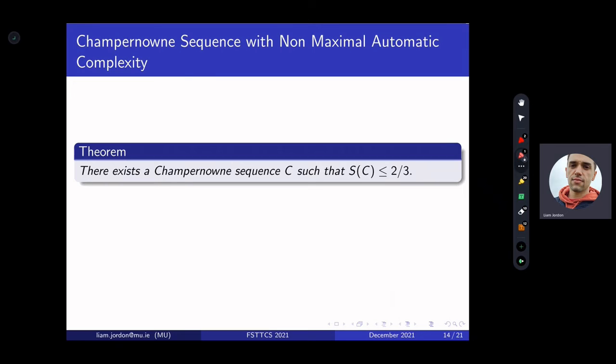So what we were able to show in the paper was that there exists a Champernowne sequence such that the upper bound ratio is less than or equal to 2/3. So again, it's less than 1. So how did we do this? Well, to make C, we used a construction of Pearson and Shields from the year 2000.